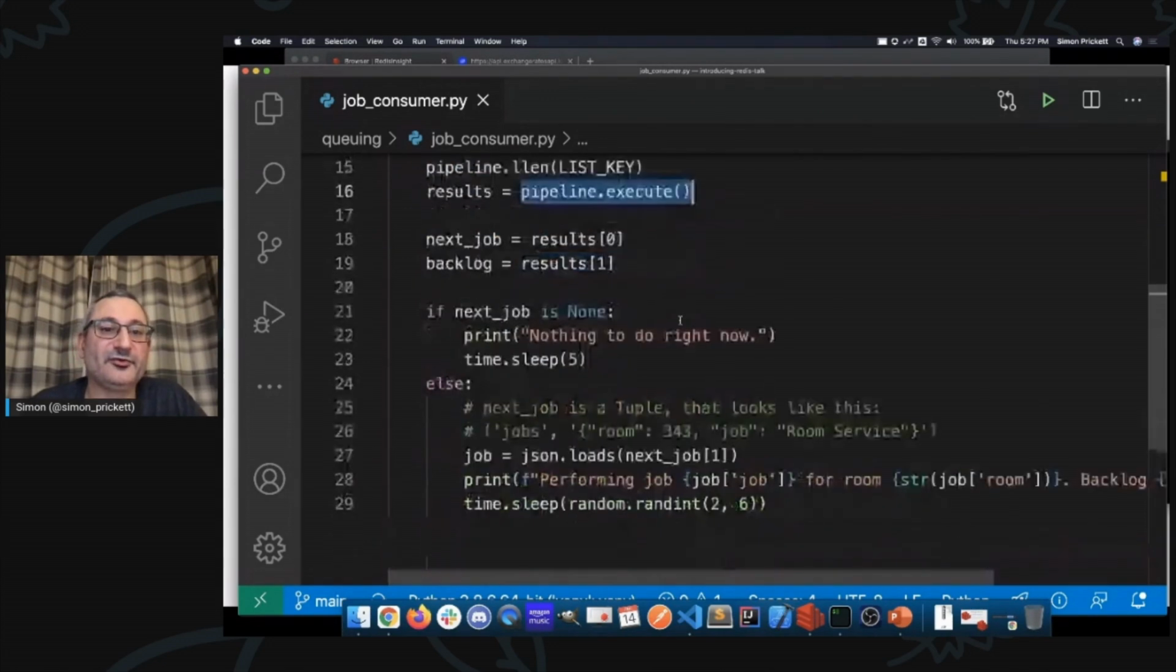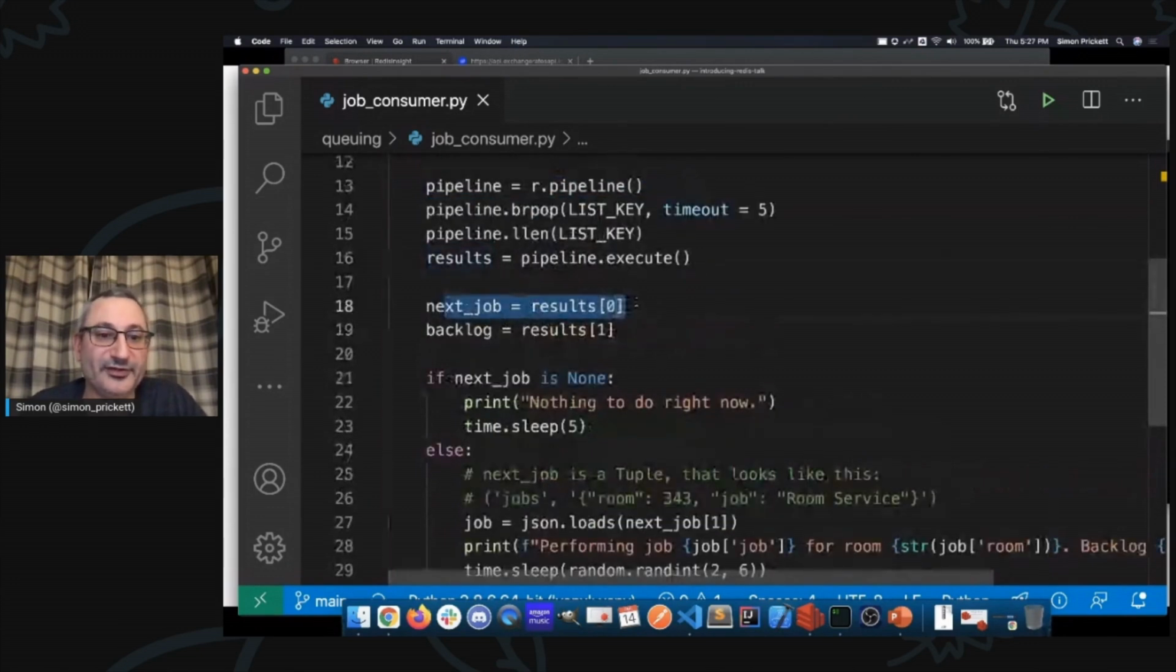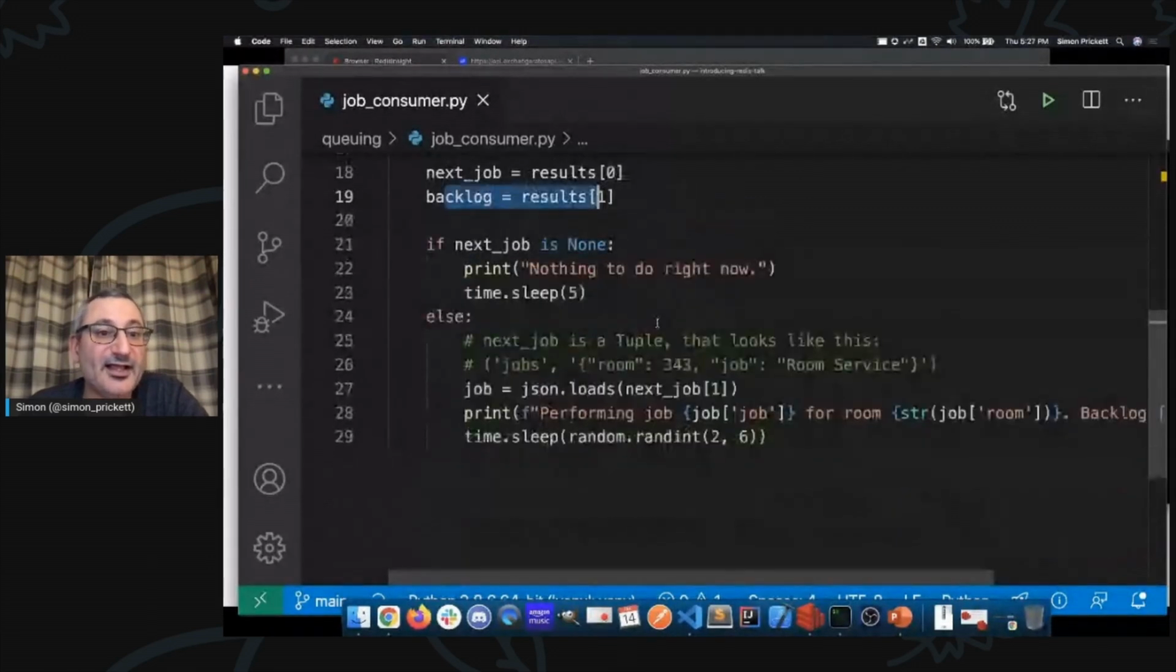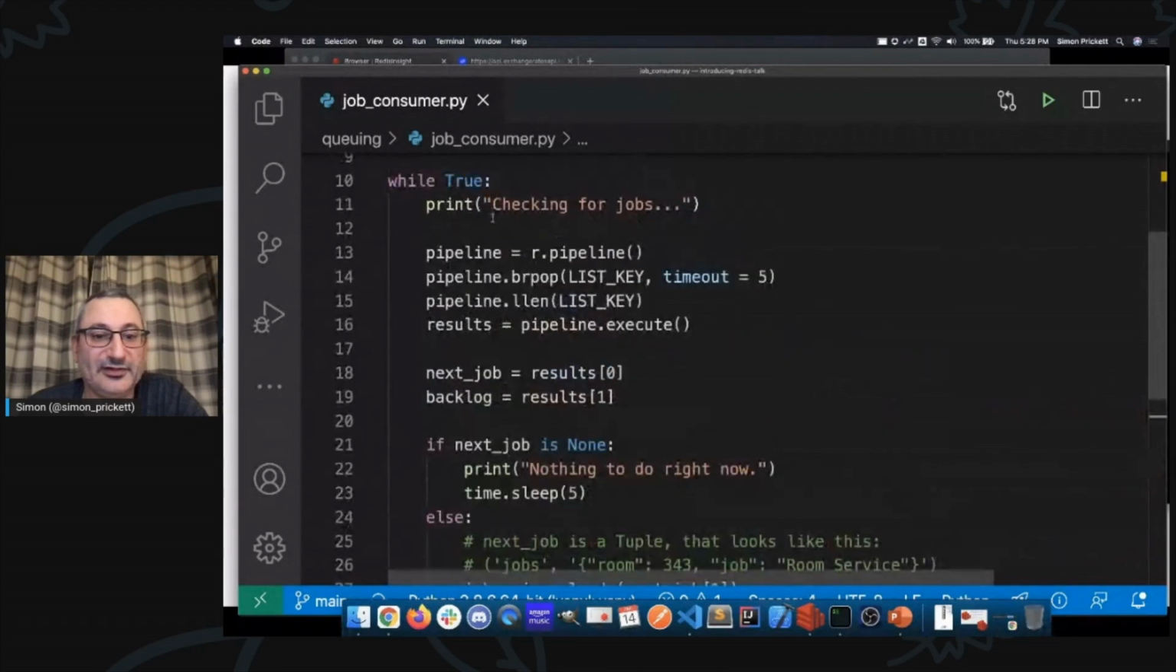So when we get the results back, the first result in the resulting list is going to be this brpop command. So it'll be nothing because there was nothing in the queue, or it'll be a job. And the second one will be the number of jobs that are remaining in the queue, so the length of the list. And then all we do is just print those out, and then this one goes to sleep for a little while, goes back to the top of the loop and checks Redis again to see if anything's there.